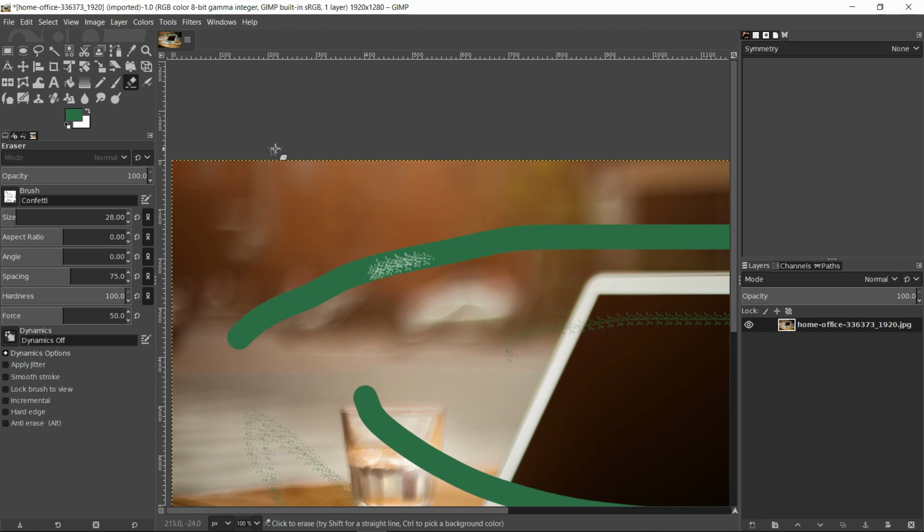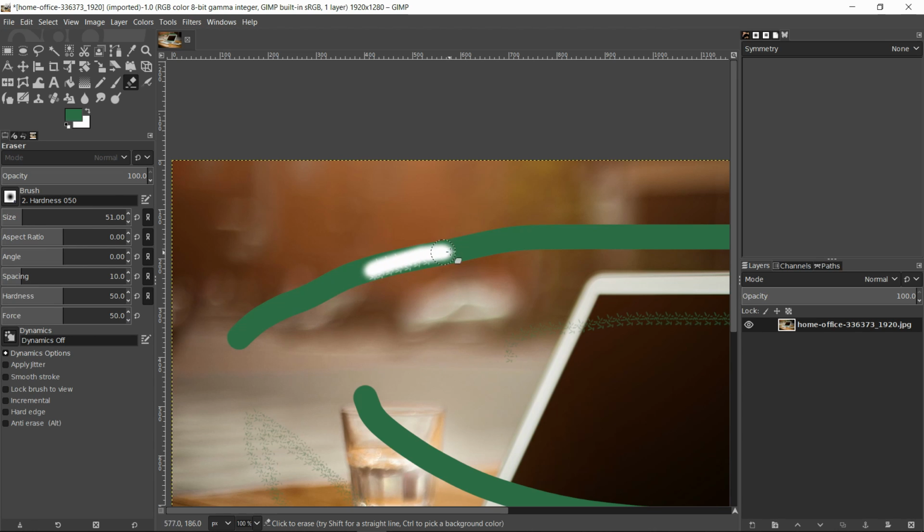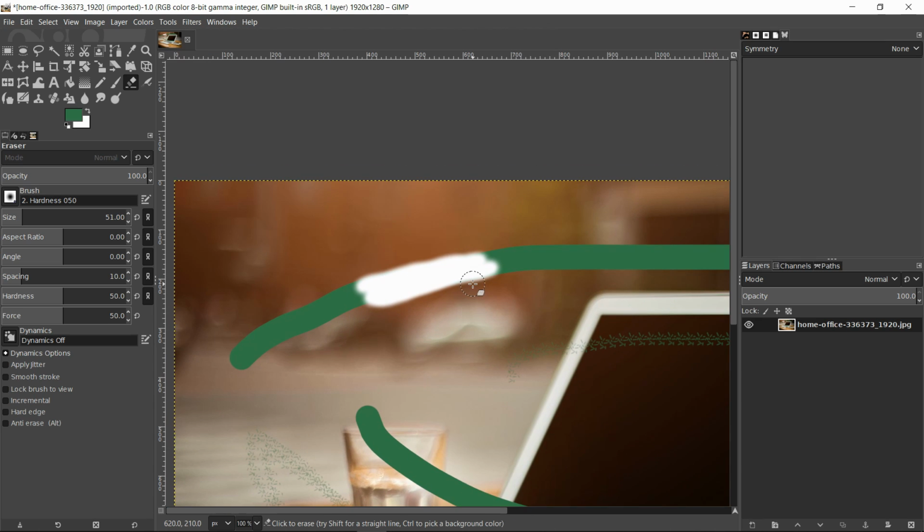So using the eraser tool, you can see that the brushes still apply, but generally you'll use more of those default hardness brushes, the ones that are just circular. What we get when we erase here is a white color. Now the reason we get white instead of transparent is because this layer has no alpha channel.